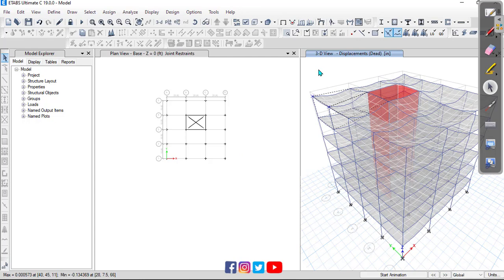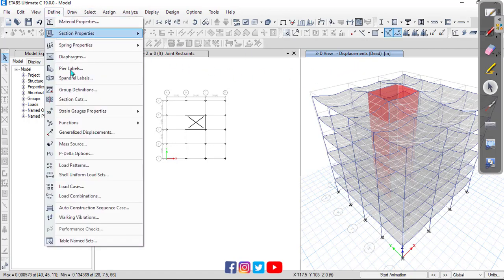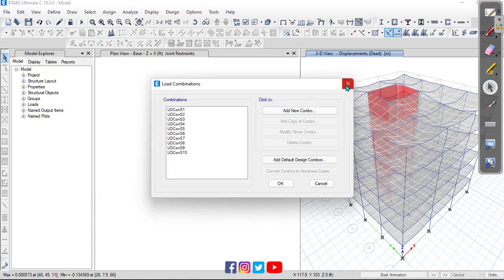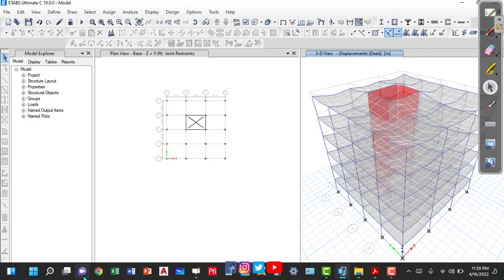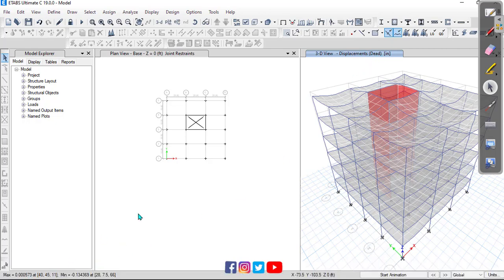So now we will go to the stresses. Okay, what is seen? We have to define the service combination, load service combination here, so that it will be easy for us, but we will discuss it in any other video. So this is the dead load displacement. You can see here it's very minimum. You can check it here.